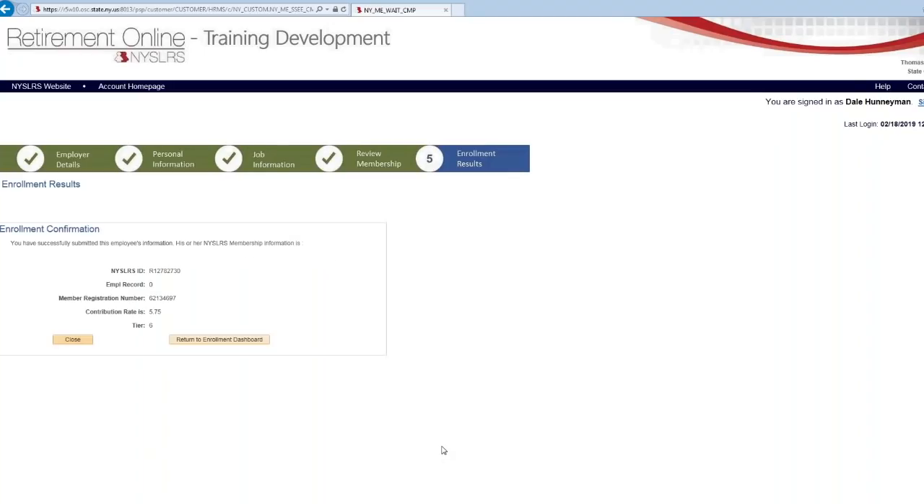And finally, we get our enrollment results. So we get Samantha's NYSLRS ID, we get her employment record. The fact that it's a 0 actually tells us that Samantha is a new NYSLRS member. We will also get her registration number, contribution rate, and tier.